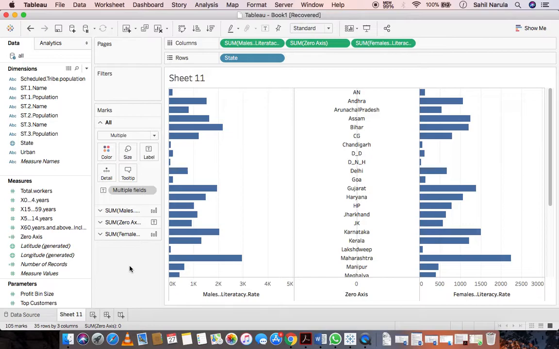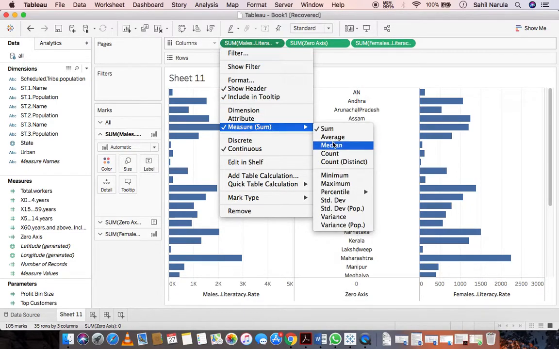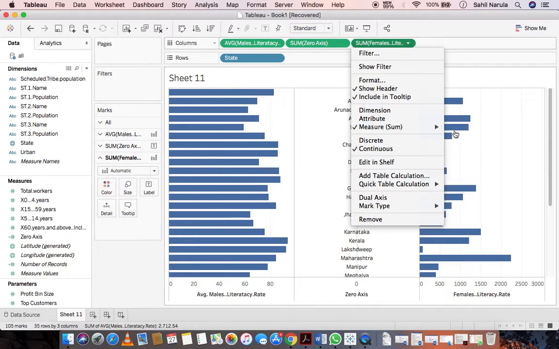Also, one thing you might have noticed about the data is that it's showing the sum of the literacy rate for each district within the state, but we need to find the average. So we'll change the measure to average for both males and females.